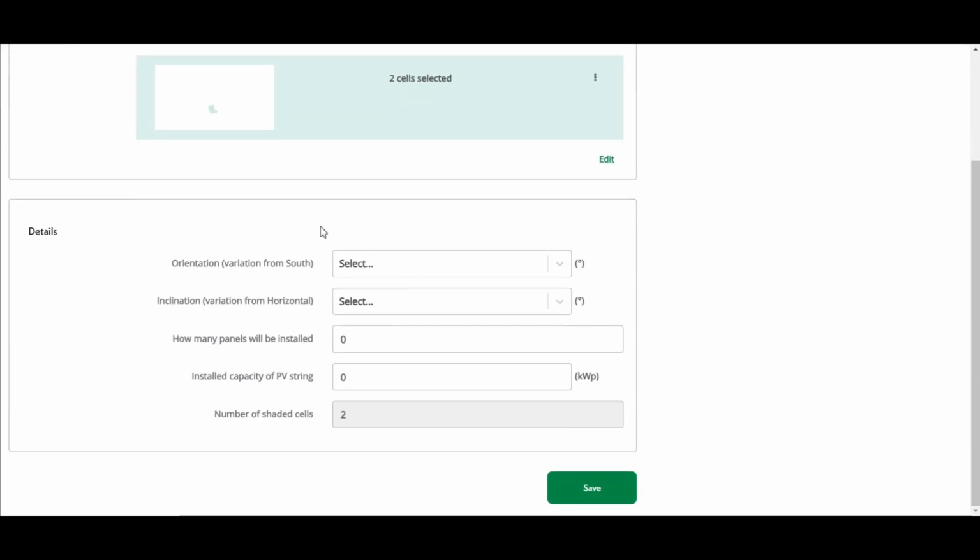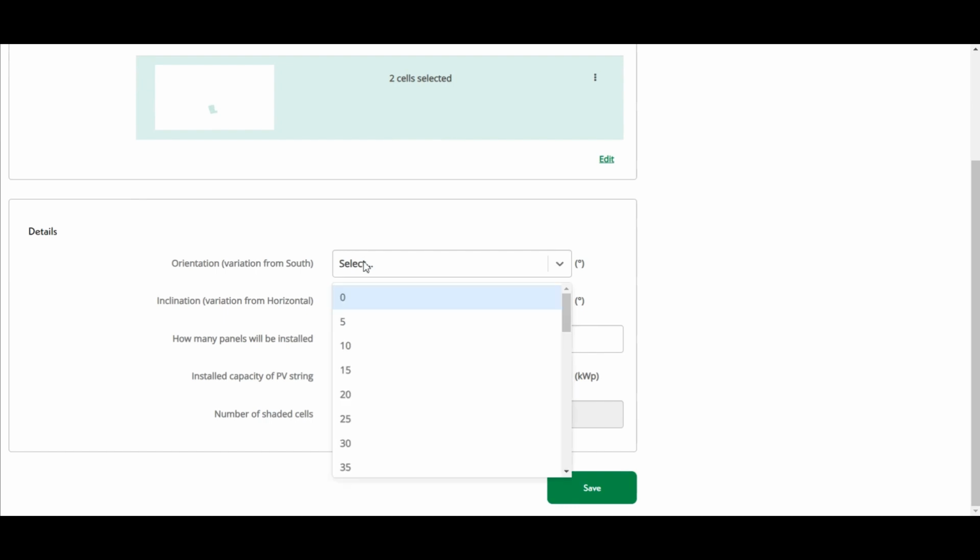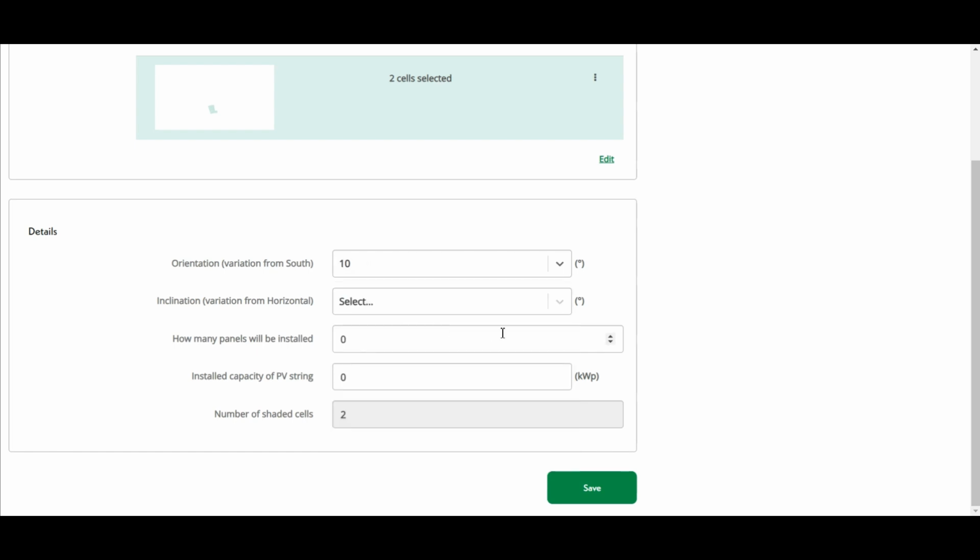It'll then just ask you for some details here, so you need your orientation, which is degrees from south, so just be aware of this if you're using sort of a standard compass. It's from south in either direction, so whether you're heading towards east or west, there wouldn't be sort of minus or anything, it would just be how many degrees from south in that direction.